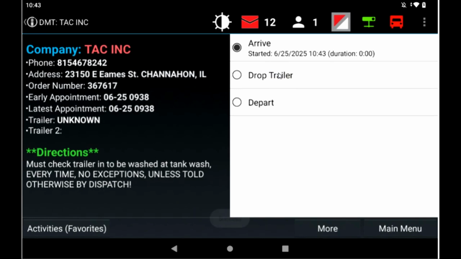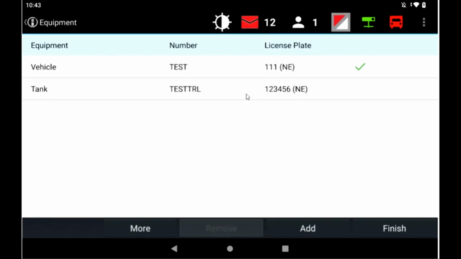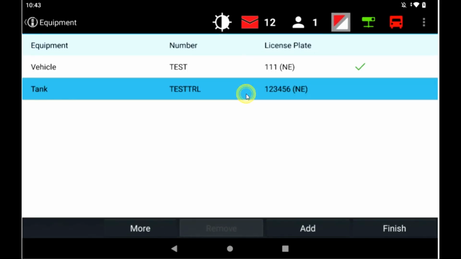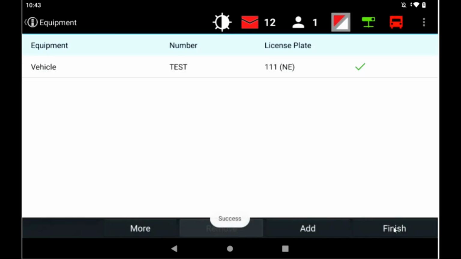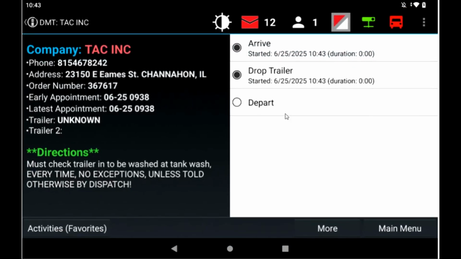Now, from the Activity screen, select Drop Trailer. You will be taken to the Equipment screen like when you hooked the trailer. On the Activity screen, select the trailer by tapping it. Once it's selected, the Remove button will illuminate. Tap Remove and the trailer will disappear, removing it from your load. Once it's gone, you can hit the Finish button at the bottom right to return to the Activity screen.